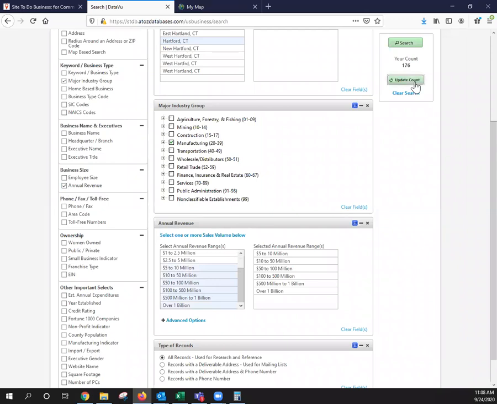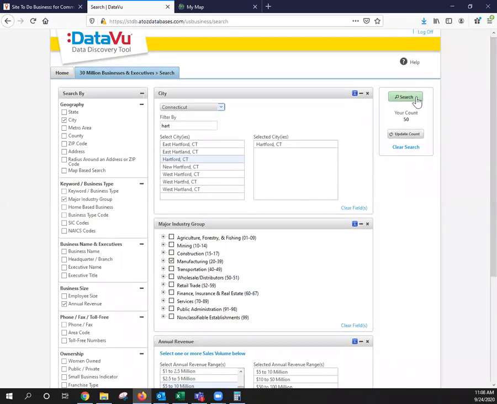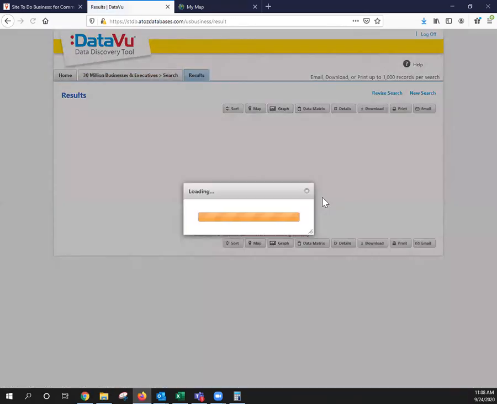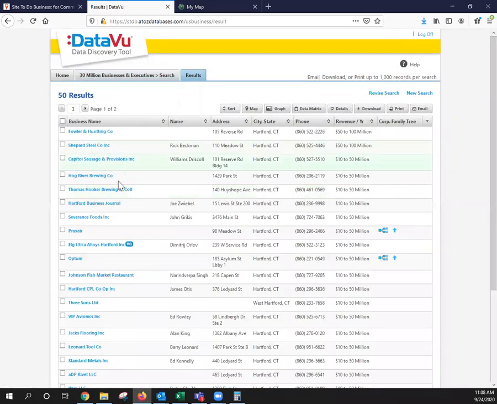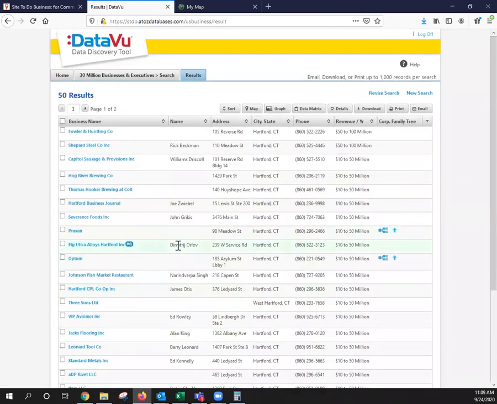Again, if I select update count, I can see that it's updated my count and I can see how many businesses match its criteria. For more information about the businesses, I can hit search and I can pull up more information. This first page is sort of like the quick details page about it. So I can see the name of it, general address, if it has a phone number associated with it, the general revenue, along with any sort of names associated with it.